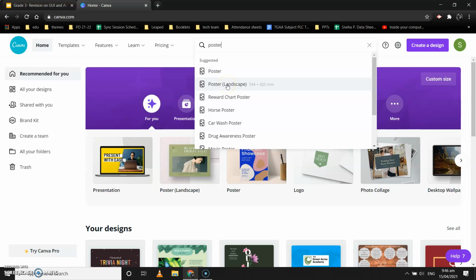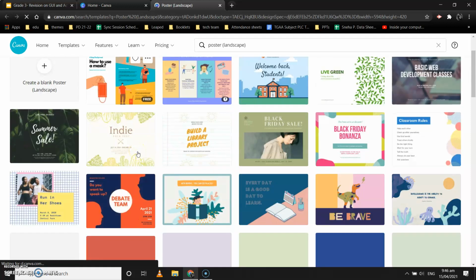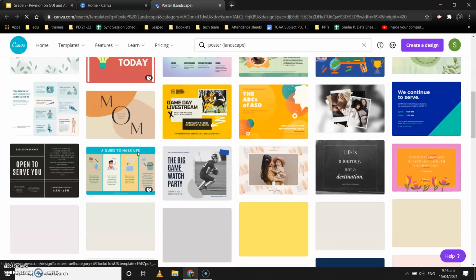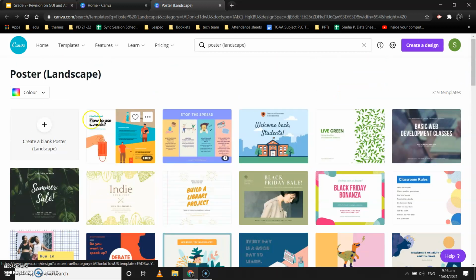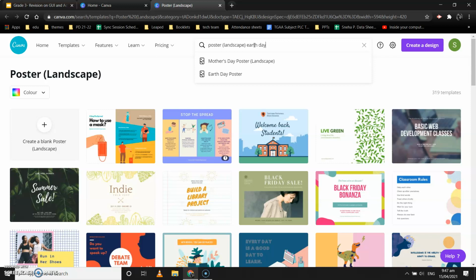Once you have selected poster landscape, a new tab will open in front of you. It will give you so many different variety of templates. See, so many different templates. So now your topic for the poster is Earth Day. So over here in the search bar only you can write Earth Day and see you have an option called Earth Day poster.